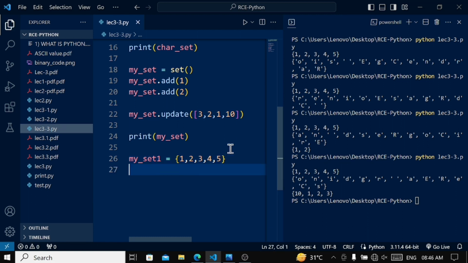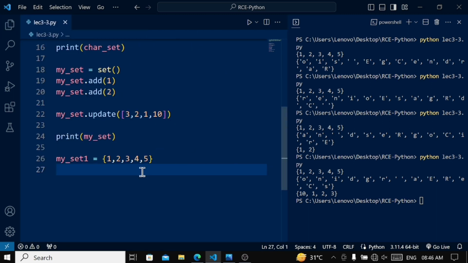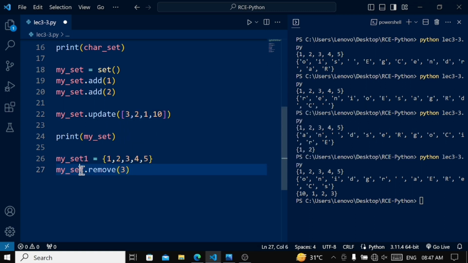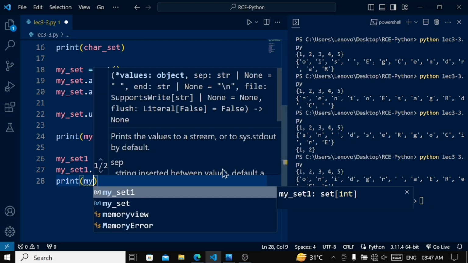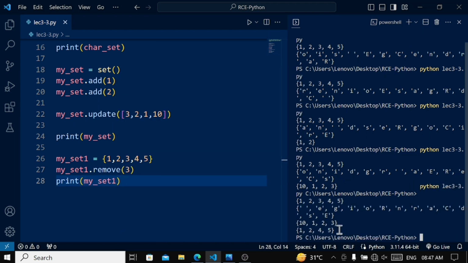And then at the bottom we are going to do remove. So the remove method is going to be used, and it's very simple. Just like add, you write dot remove, and the element which is there in the above set. Okay, so here you have to write 3, and just at the bottom we are going to print my_set1. Okay, save it. Now when executed, you can see 3 is not available in that set. Okay, 3 is not available.